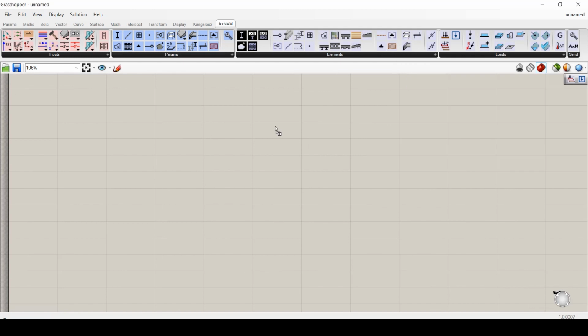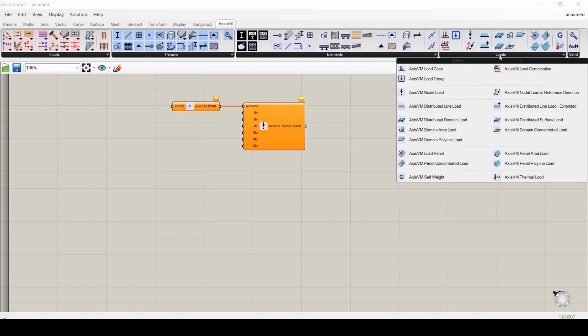The nodal load component expects an AXISVM point as input. Note that Rhino point is not accepted because that's not able to have an AXISVM ID. At least one force or moment component must be non-zero in order to create a new nodal load.